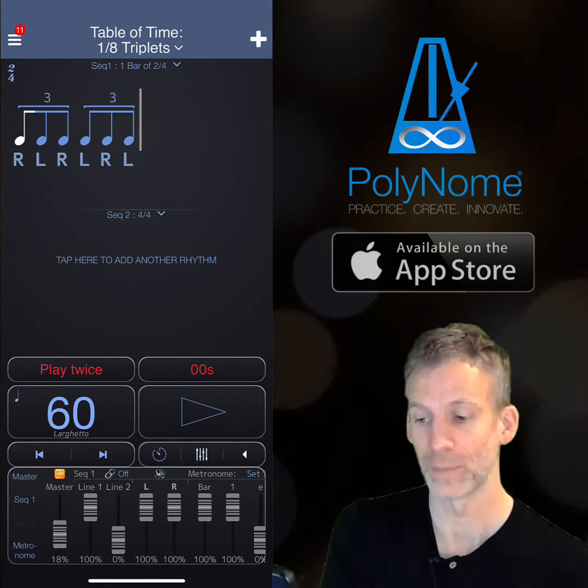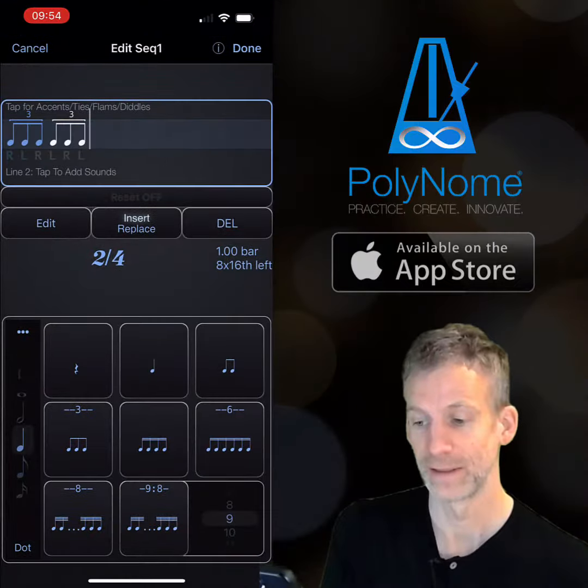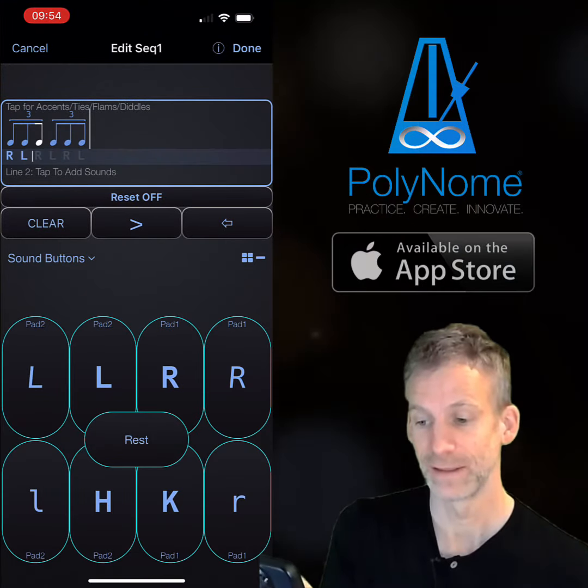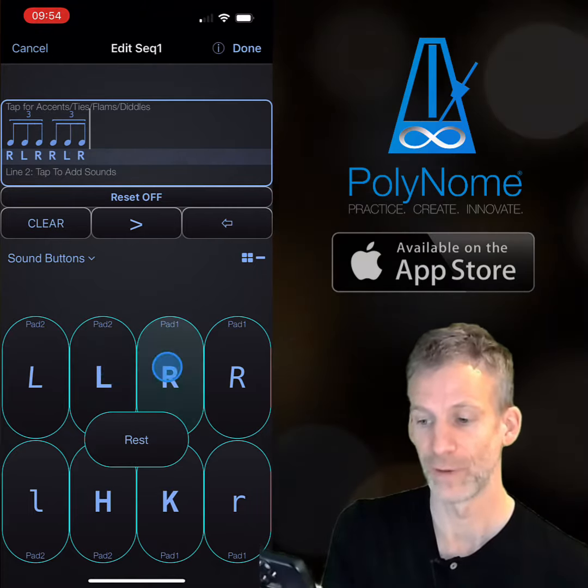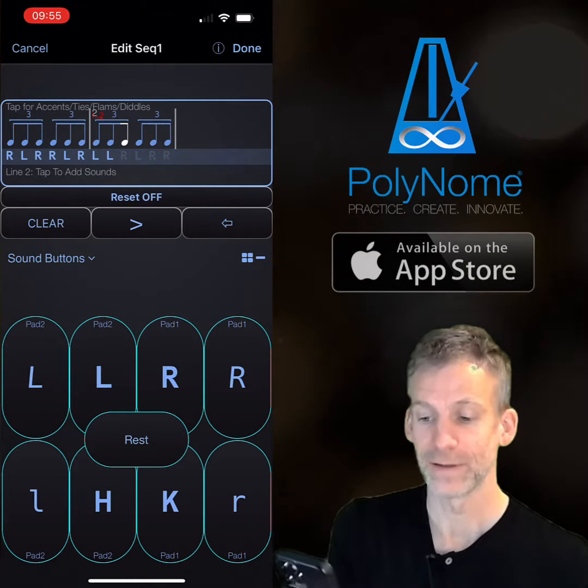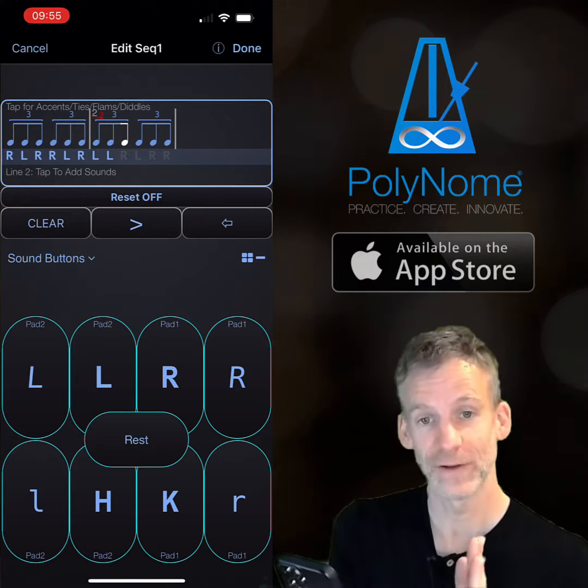So I'll tap on the pattern and edit pattern, tap on the sticking and enter a paradiddle. So right, left, right, left, left. And then I want to put accents on every fourth note.